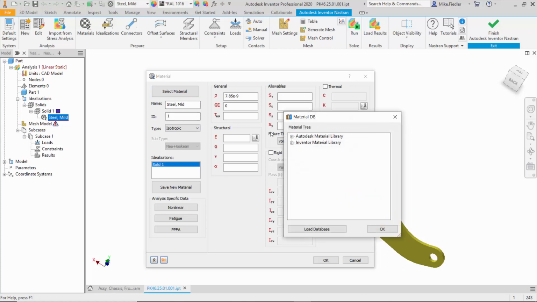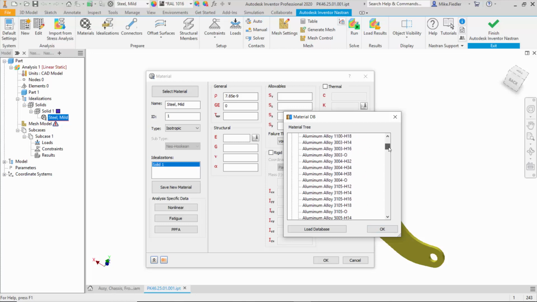I'm going to go ahead and say select material. We'll utilize something out of the Autodesk material library. And let's say that we change it to, we'll scroll down a little bit further here. How about a steel ASTM?